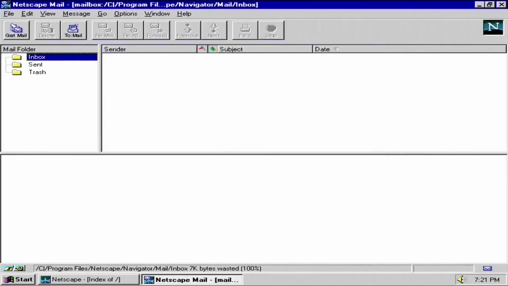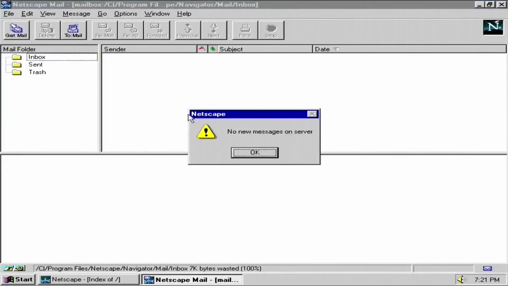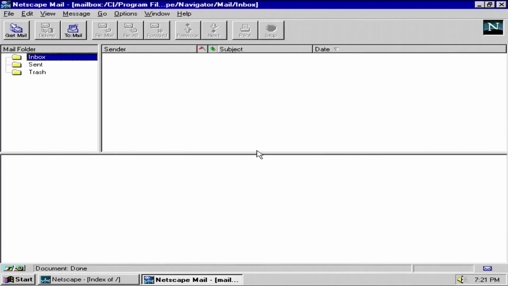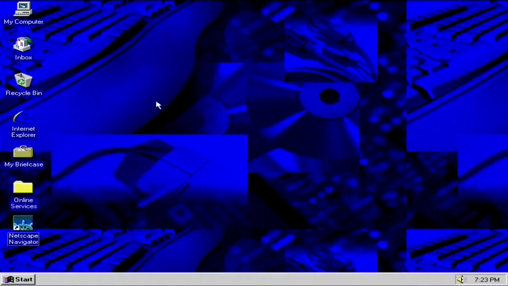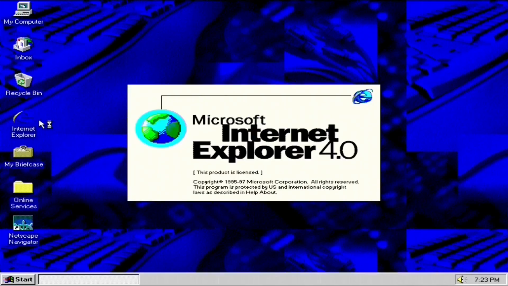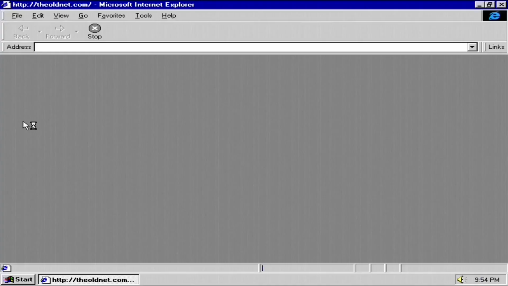And send that message. And I'm going to hit Get Mail right away. Nope, nothing new. So we'll give that server a moment or two to process the message. And while we're waiting, let's bring up Internet Explorer. This, of course, is another common browser that we would have used back in the day.